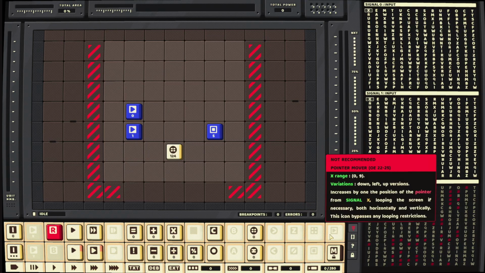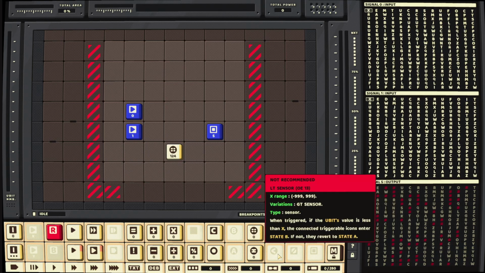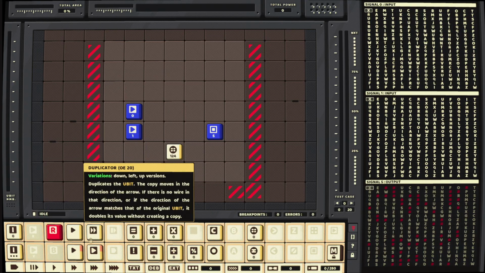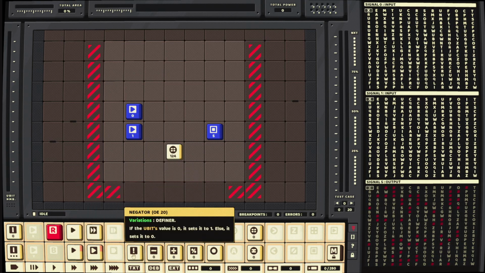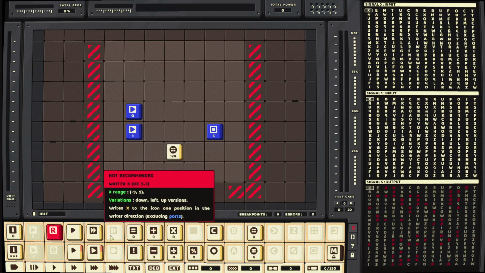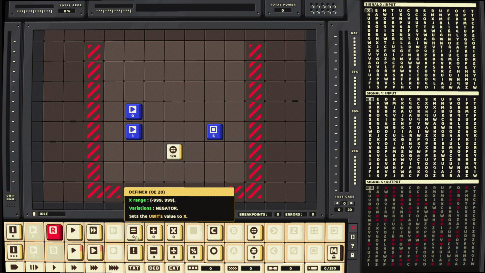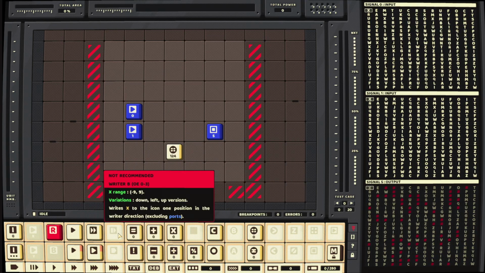I don't see any of this. Like negator I have, but it just checks whether something is 0. Oh, I mean, I think I should just use the writer.